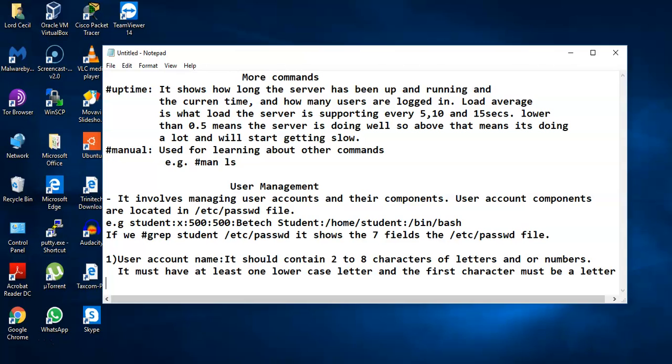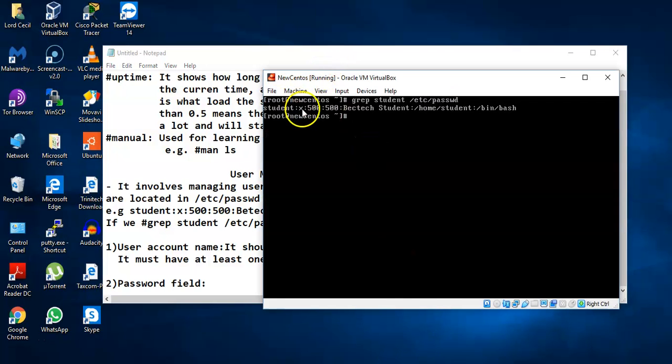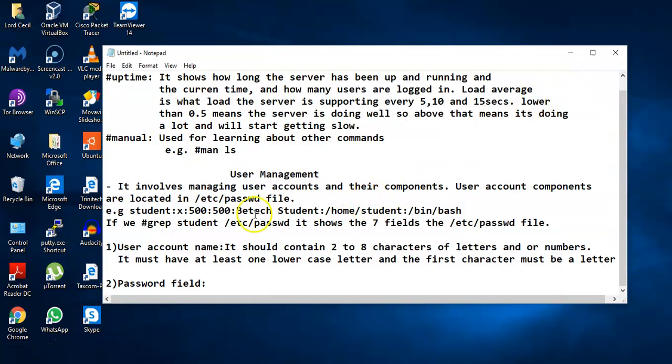Okay, the second one we're going to look at is the password field. Let me bring on my server and show you. The password field is the second field. For security purposes, it is just the X you see, but the password is assigned to this account upon creation of the account. So the password field is equal to an X. X is a placeholder for the actual password.